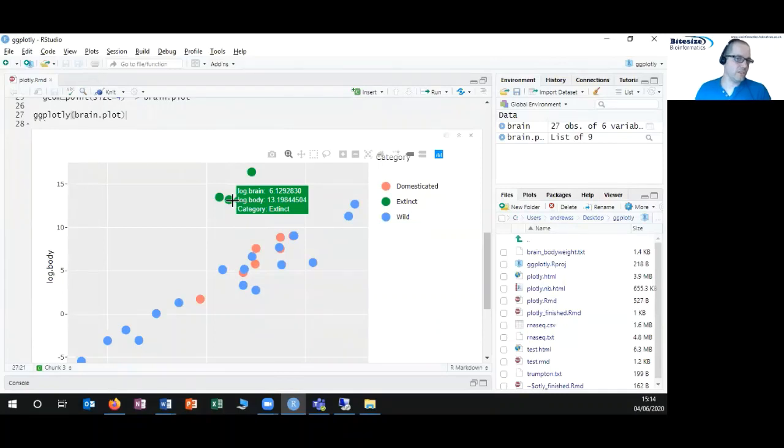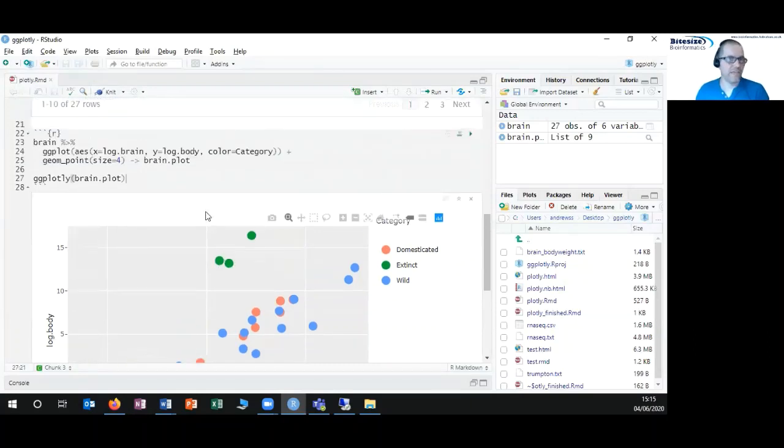One of the questions that I said I would like to answer in the first place is I'd like to be able to pick a point on here and see which species it was. At the moment, you can see that I can't do that because the points are only displaying the aesthetics that are used for the plot. So it's got the value for the brain weight, the body weight, and the category, but it's not showing the species. So one of the things that I would like to be able to do is to expand the set of information that's presented when I put my mouse over a point in here. And that's very easy to do.